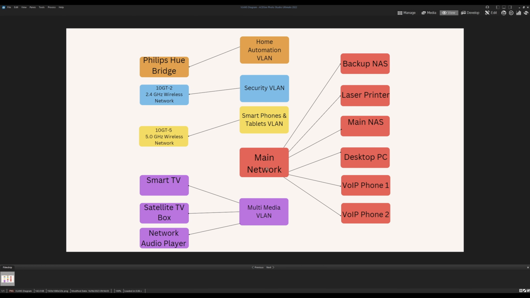And then for the main network, which has all wired devices connected to it, there are no wireless devices, we will have the backup NAS, the laser printer, the main NAS, my desktop PC, which is the main one I use, and also my two voice over IP telephones. They are also wired. So all these coded in red colour will be connected to the main network, and as I say, they are all connected via Cat6 cables.